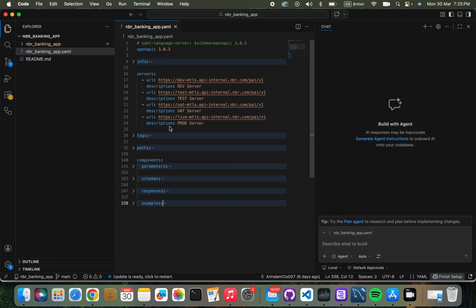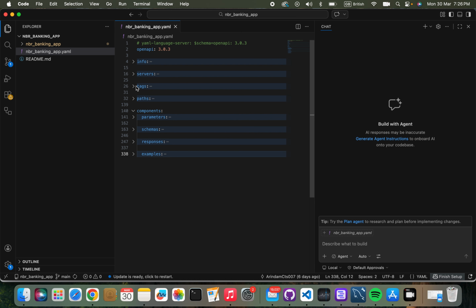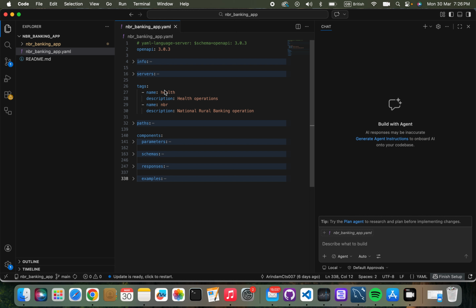So live means prod. You need to make sure these are internal URLs. These cannot be accessed outside of the Cloudflare. And the tags. Tag means what are the operations we are creating. So here we have created a health check operation.